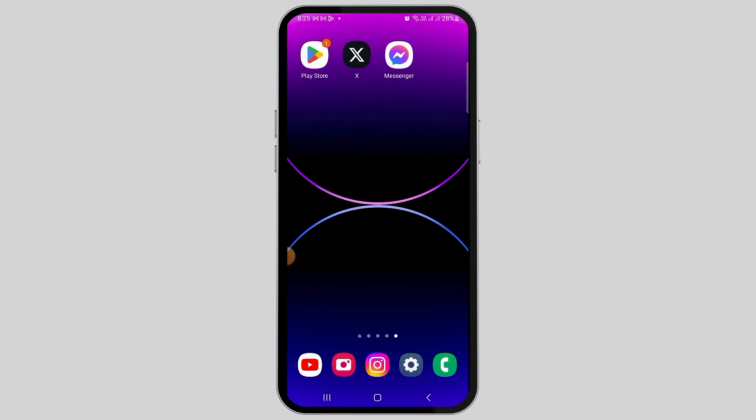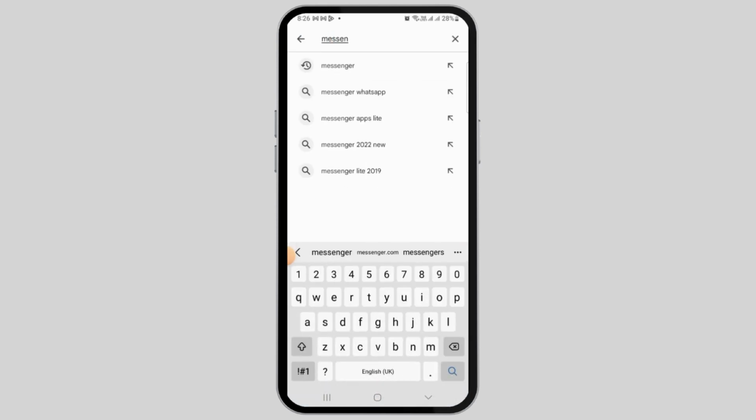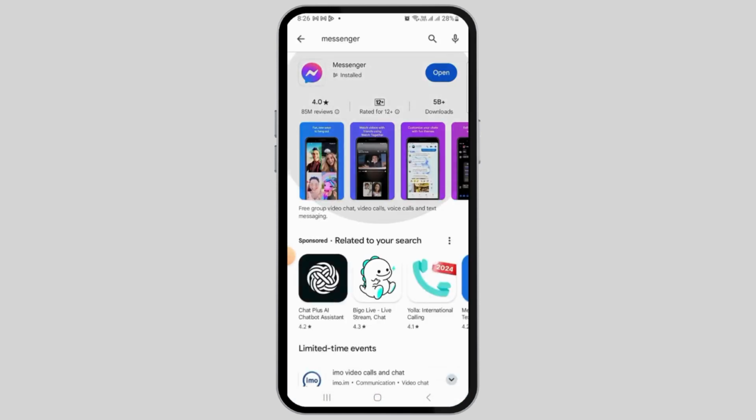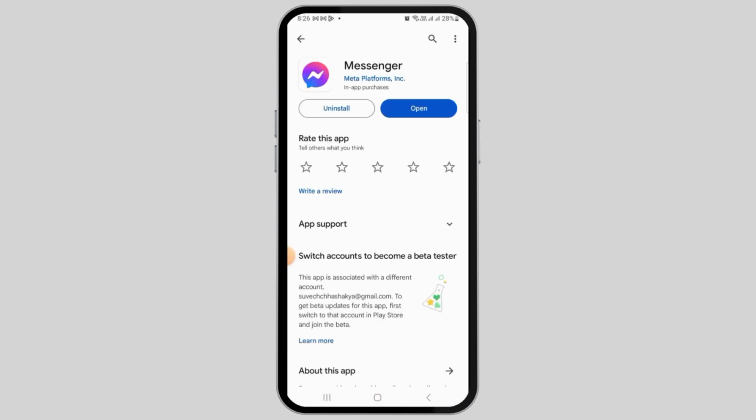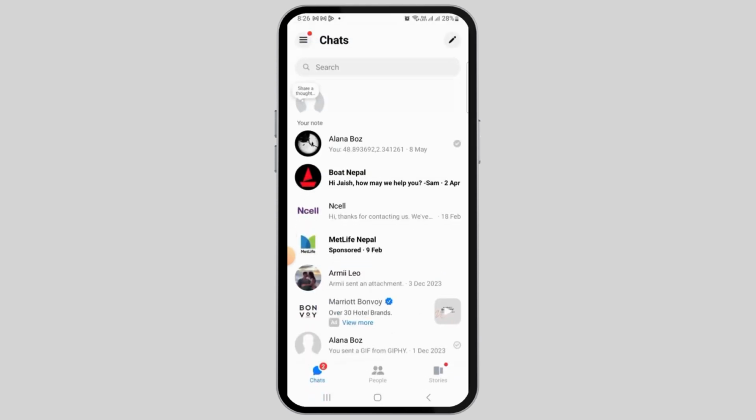Let's begin. In this video, I will guide you how you can remove suggested on Messenger. For this, you want to open the Messenger app on your device. If you don't have this app, you can head over to Play Store or App Store, then search for Messenger and have this application downloaded on your device. Once it has been installed, tap on the open option. Make sure to log into your account.